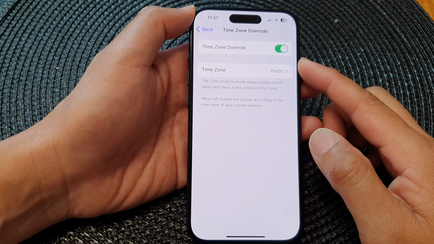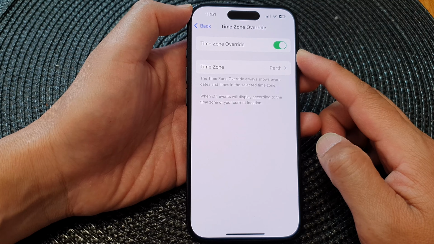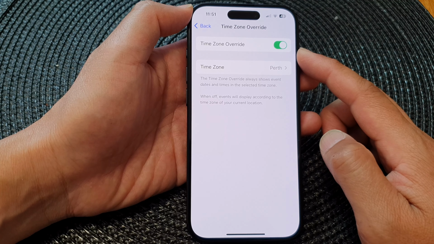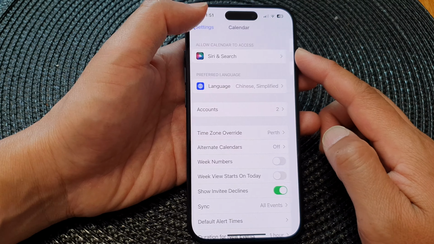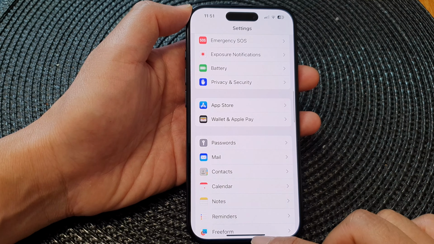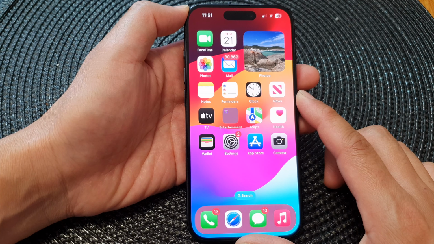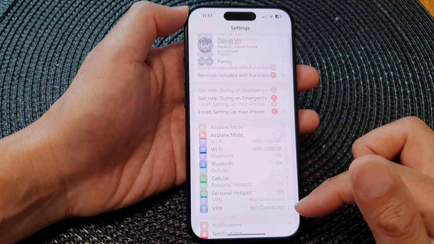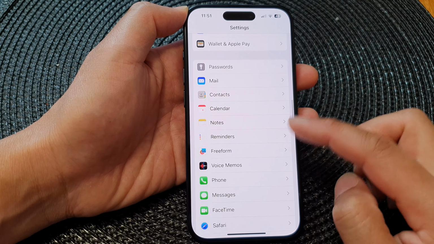Hey guys, in this video, we're going to take a look at how you can turn on or turn off time zone override in calendar on the iPhone 15 series. First, let's go back to the home screen by swiping up at the bottom of the screen. Then on the home screen, tap on settings. Now in the settings page, we scroll down and then tap on calendar.